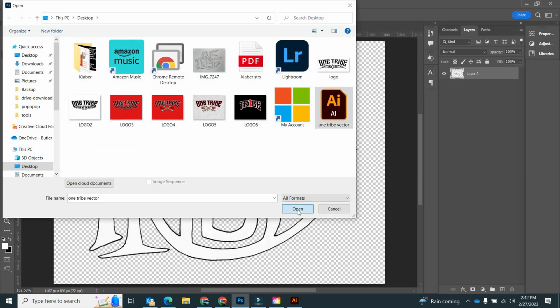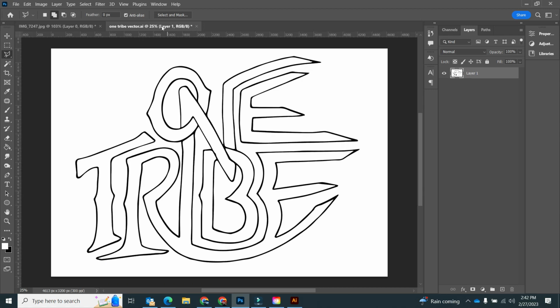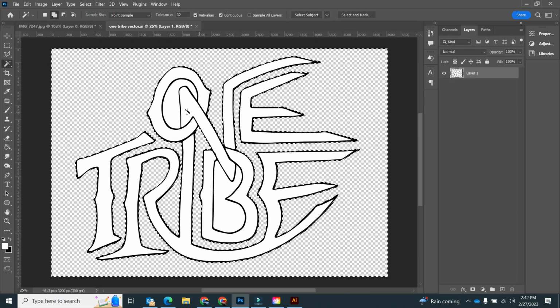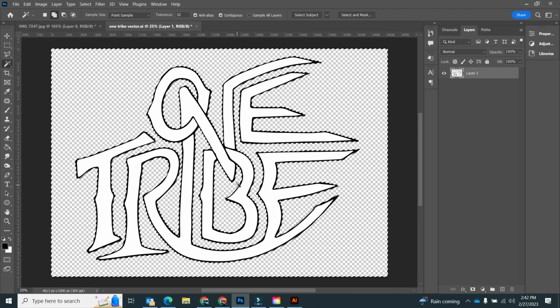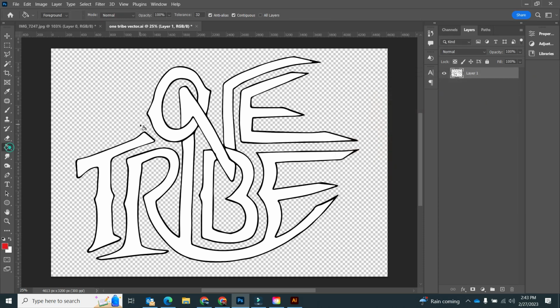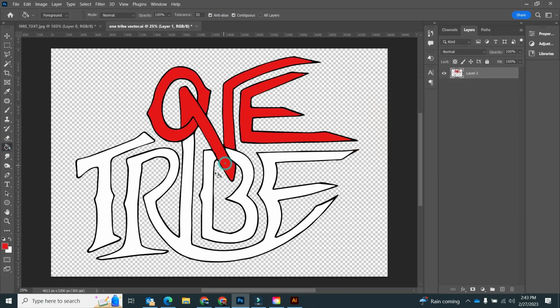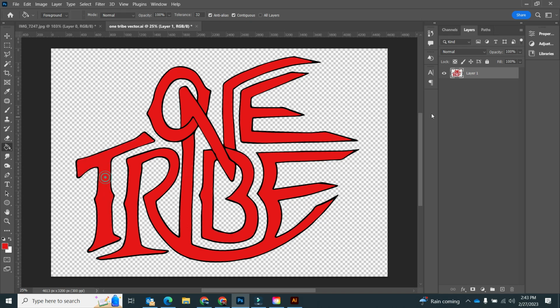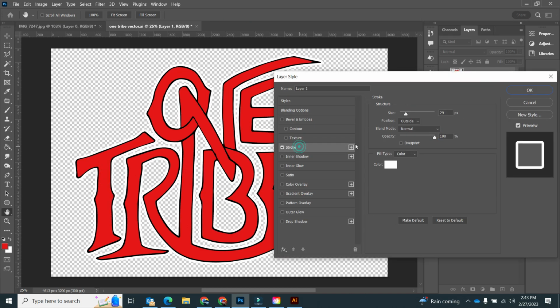Now I'm going to open up that vector file in Photoshop, and you can see the difference. It's so much cleaner, so much nicer looking. So I'm going to go ahead and use a magic wand tool and select the background on the new vectorized one, and then maybe make a new layer or color this in red. Yeah, that's what I'm doing. Using the paint bucket, colored in red. Maybe put a drop or a stroke on it, a white stroke.